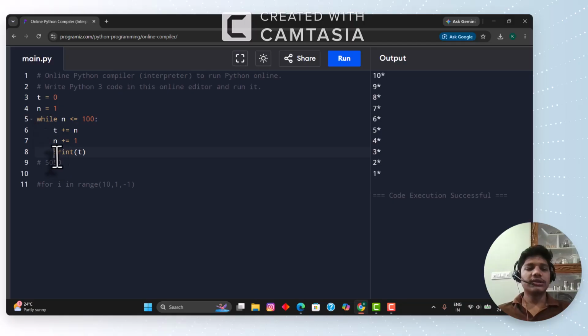So when it considers it, it says print the number. What is the number? t. So what is the value of t here? 1. So it will print 1. After going to the second iteration, what is the value of n here? 2. See, it considers these values after the iteration. And when it goes to the condition again, 2 is less than or equal to 100.